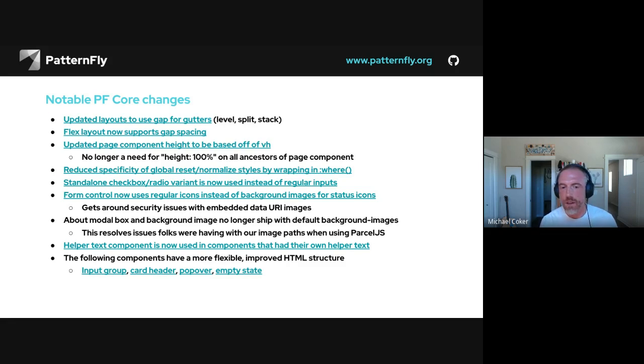You can still configure those if you want with your own image path, but the default image paths don't exist anymore. So we're no longer shipping any image path as a background image in our CSS, which means that, among other things, parcel.js should be able to cleanly compile or parse PatternFly CSS with no errors about that issue that we had before.